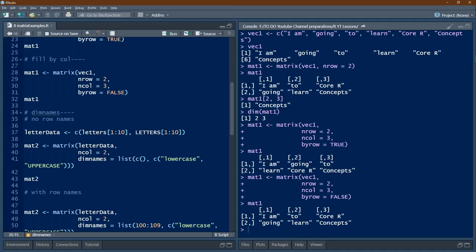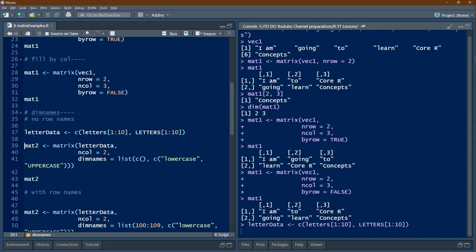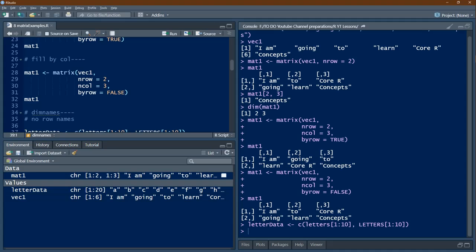We'll create a vector letter_data, which is basically a concatenation of lowercase letters 1 to 10 and then uppercase letters 1 to 10, concatenated together and given to letter_data. Basically letter_data will contain 20 letters. You can see letter_data in the environment also. It is a, b, c, d like that, a character vector of 20 elements.